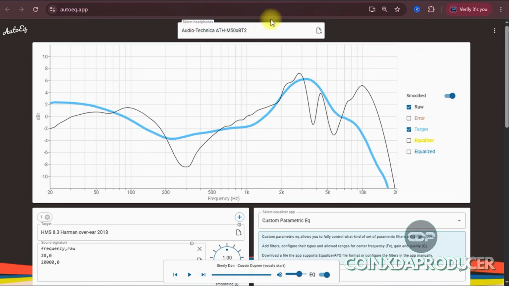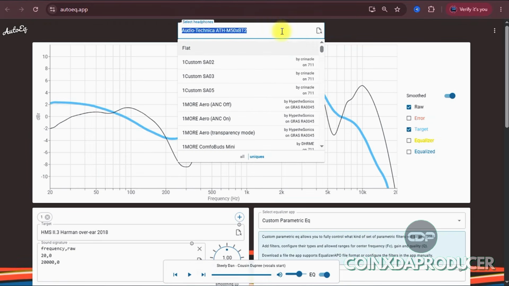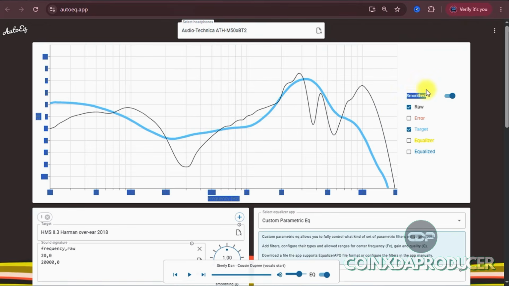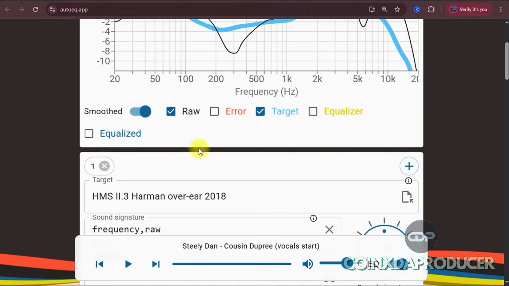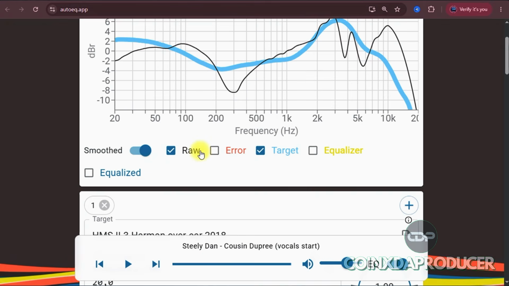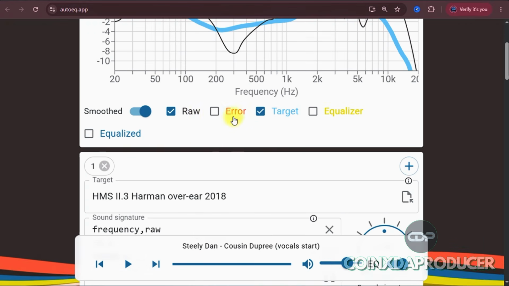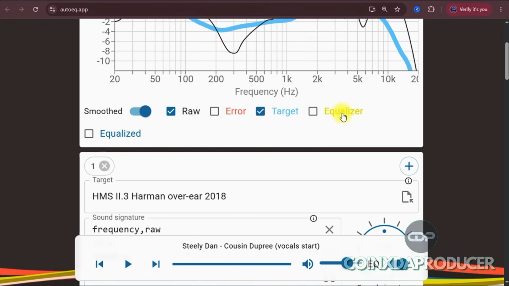So now you know. Alright, after selecting your headphones model, now to the right section here, you will see, let me zoom in, you will see the raw, the error, the target, and the equalized.